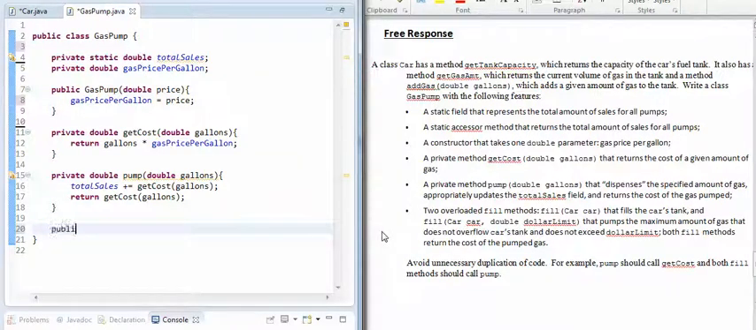So public, and what value is it going to be returning here? Okay, I might have to finish reading this. Both fill methods return the cost of the pump gas. All right, so they're both going to return the cost of the pump gas. That would be a double value.